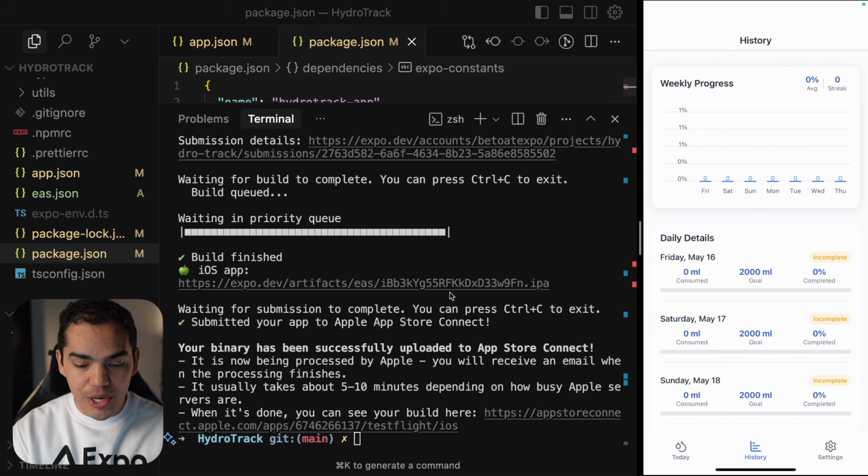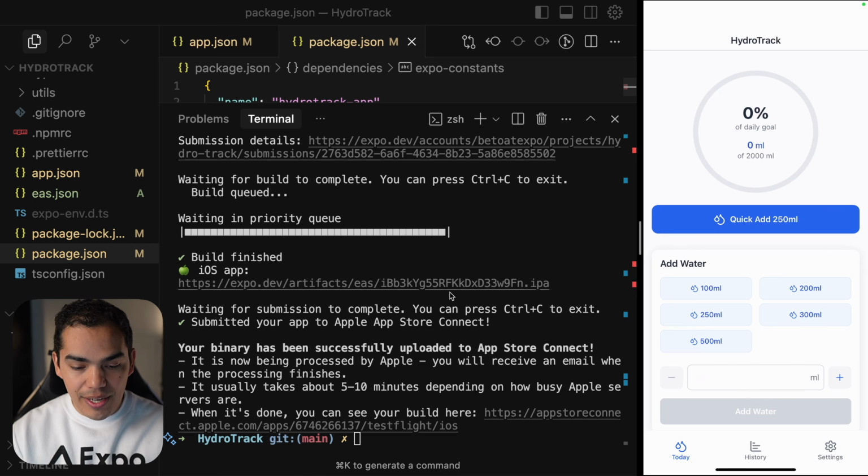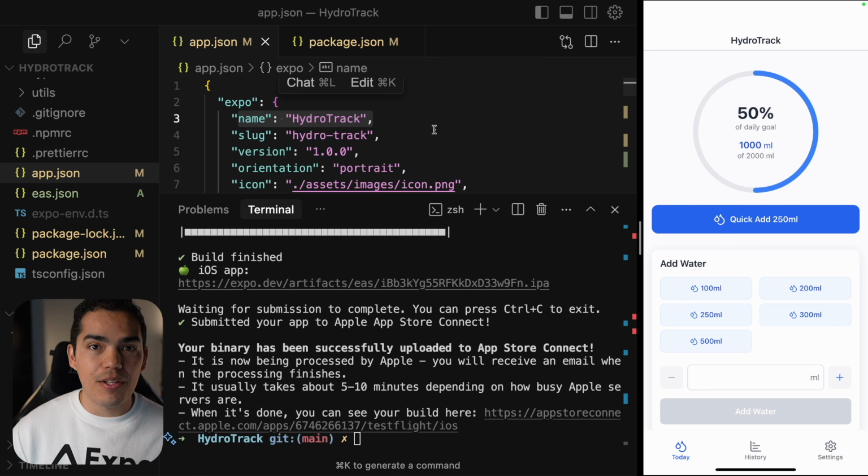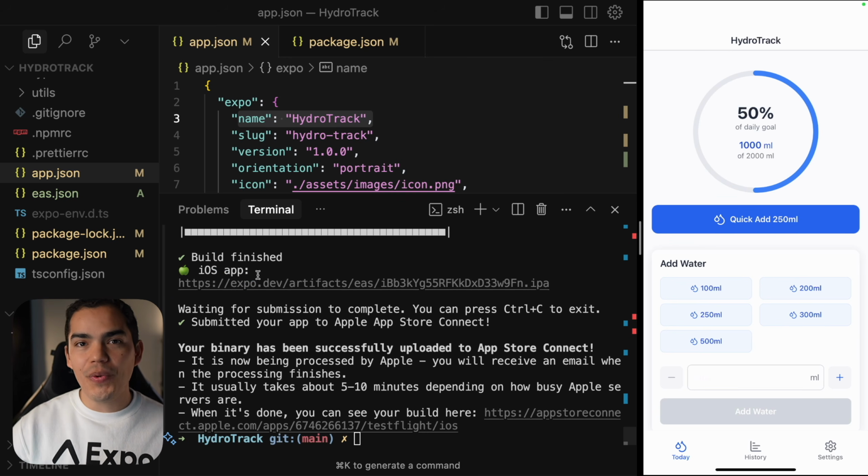This is the production app, and I can start tracking how much water I drink per day. At this moment, I am the only one that has access to this application because I'm the only admin in my Apple Developer account. And by default, this command is going to invite only admins. So let's go to App Store Connect where we can invite more people and submit our app for review.